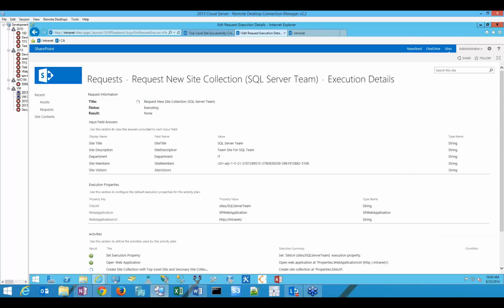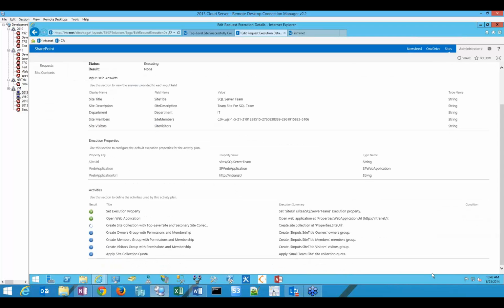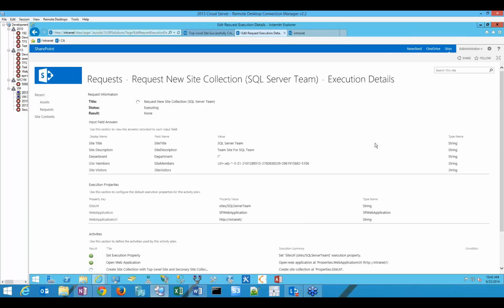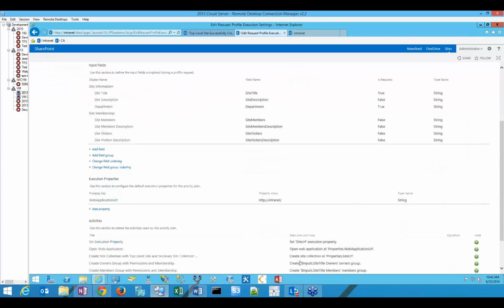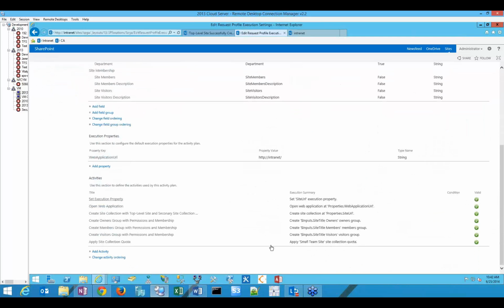If we go into the execution details, we can actually come in here and see exactly what step we are on. You can see here it opened the web app after setting the URL. We'll let that finish up. I also noticed one thing that I did not do, and that was change where it was going to be created. That activity would be right here where it sets the site URL.